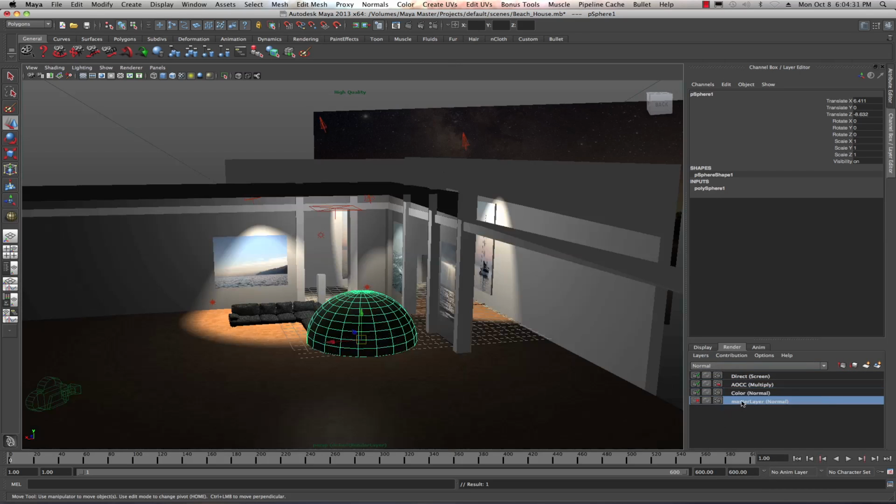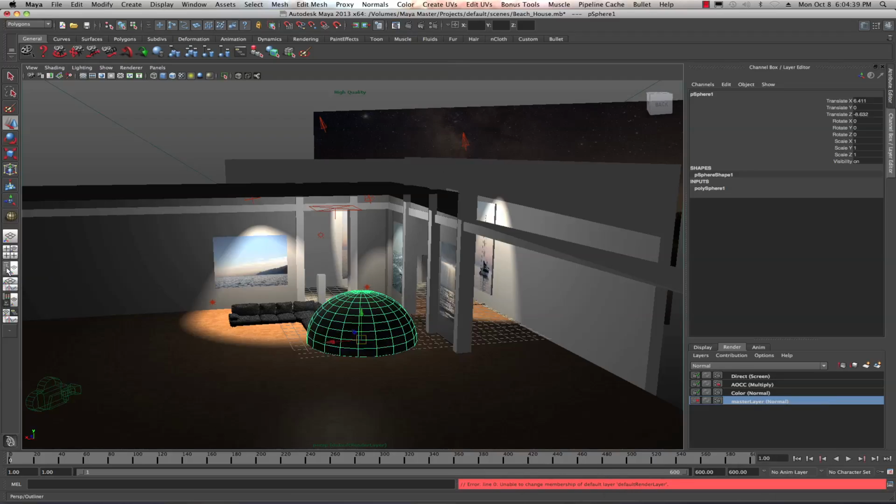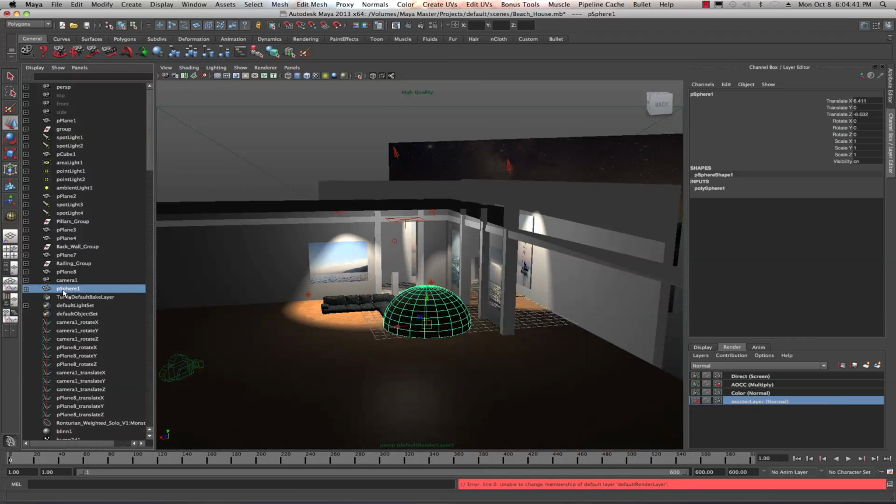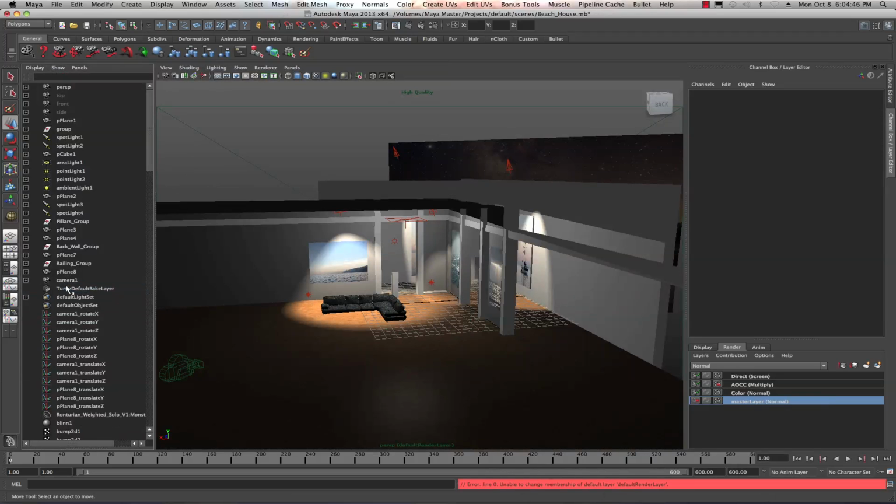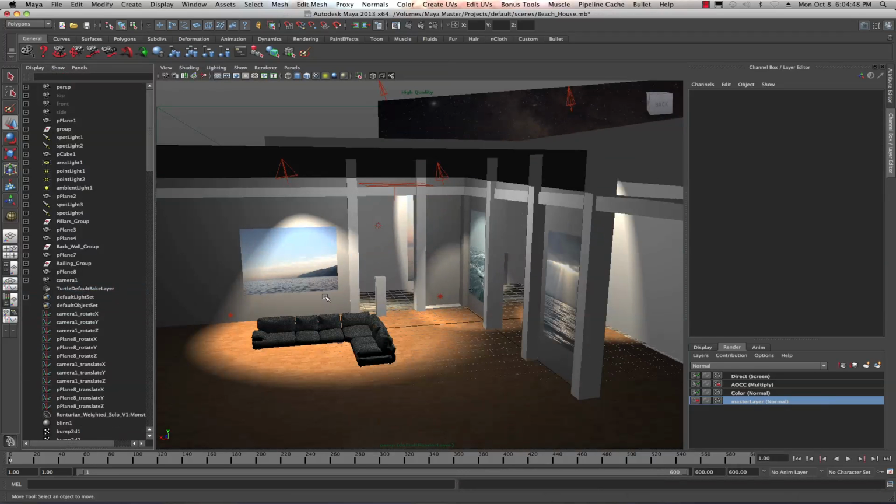It will stay on the master layer, but I'm going to delete it from the master layer. But if I right mouse click on here and remove it, you'll get a warning saying, hey, you can't do that this way. So what you might have to do is come over into your outliner and choose your sphere from there, what you created, and hit delete. Okay, so now it's gone.